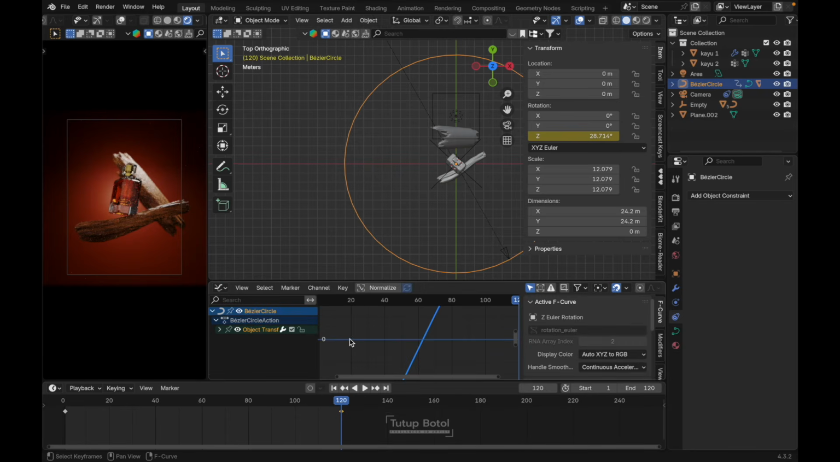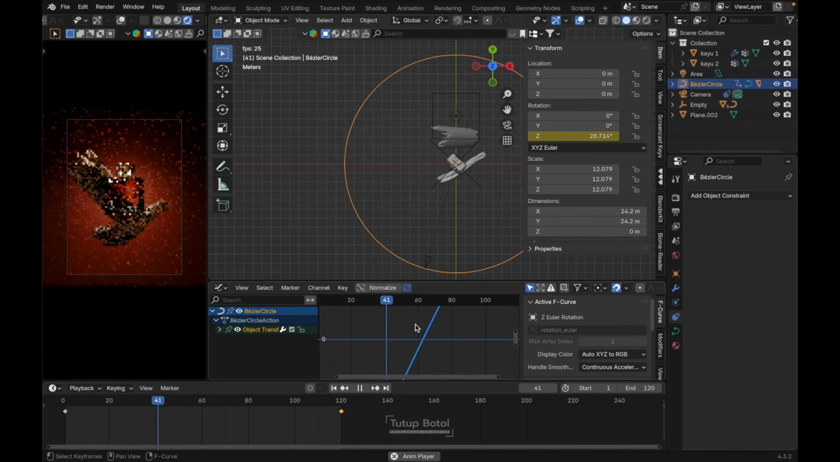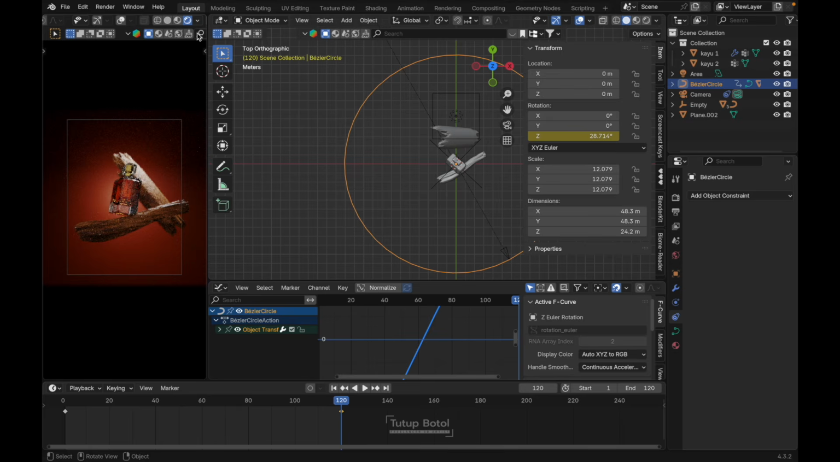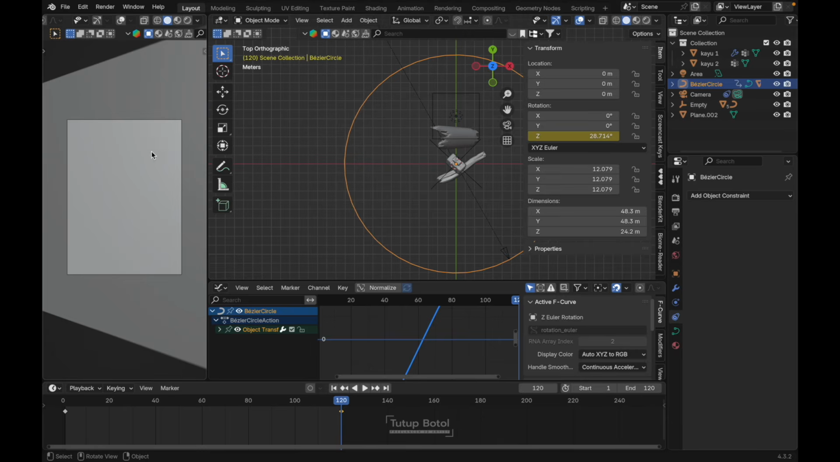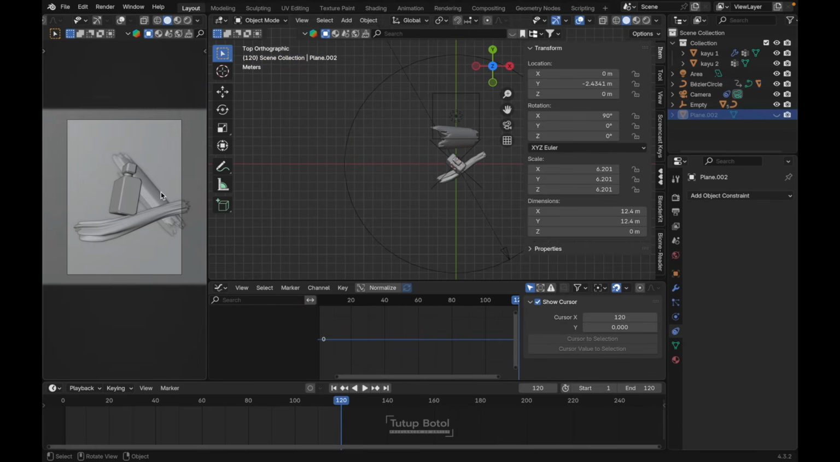it to graph editor. As we can see, let's play the animation. It will look something like this. Let's change viewport shading to solid view here. Let's hide this first. Let's see the animation. Okay, let's make something more dynamic.